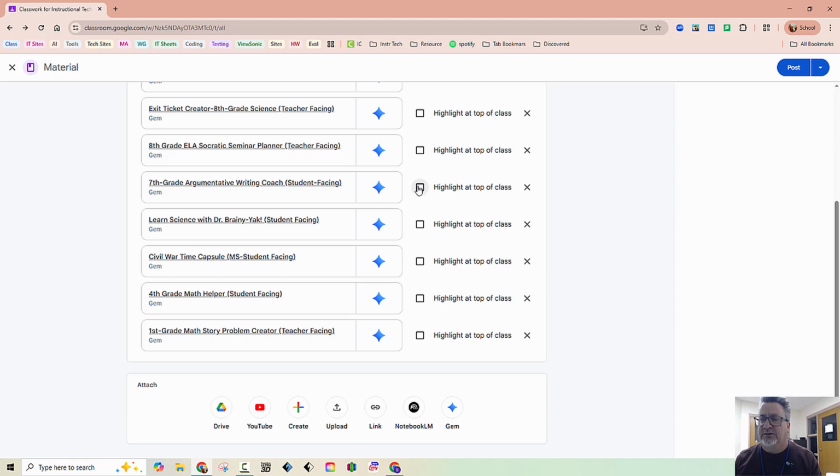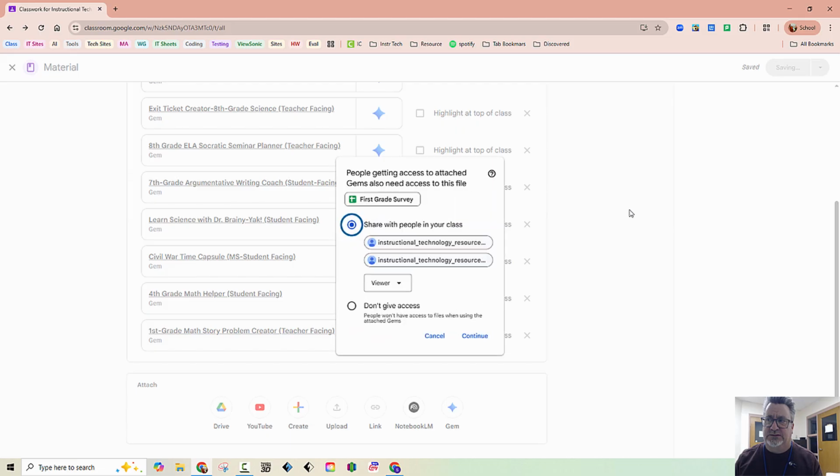The only thing I will point out is that it's going to by default check this box to highlight it at the top of the class. I'm not a big fan of that. I feel like it makes the page too busy, so I usually uncheck it, but that is total personal preference. Just try it out and see what you think. So that's how you would share it with students.